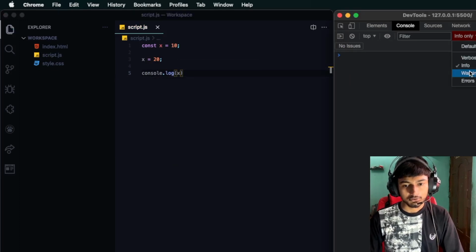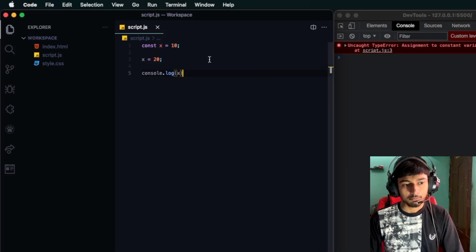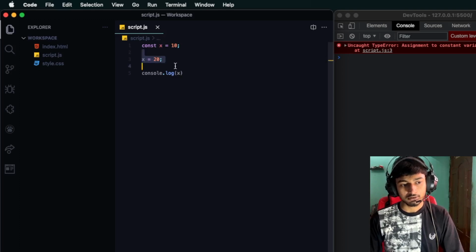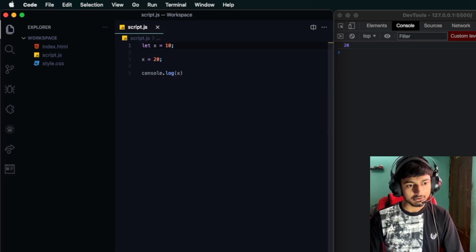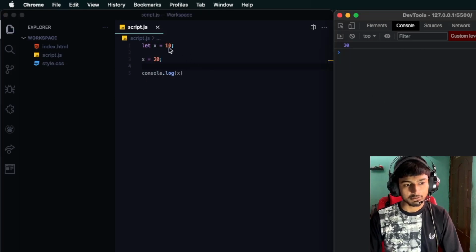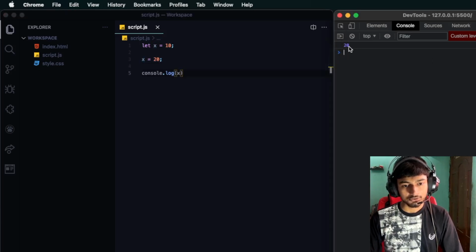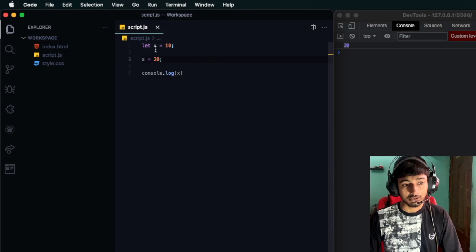Console x. There we go. Assignment to a constant variable. Because it's constant, we cannot assign another value. We cannot change the value of that variable later on in our code. So if we use let here instead of constant, we can change the value because it was 10 before, then we change it to 20. If we log the value, it says 20. It means the value has been changed during the execution of the variable x.